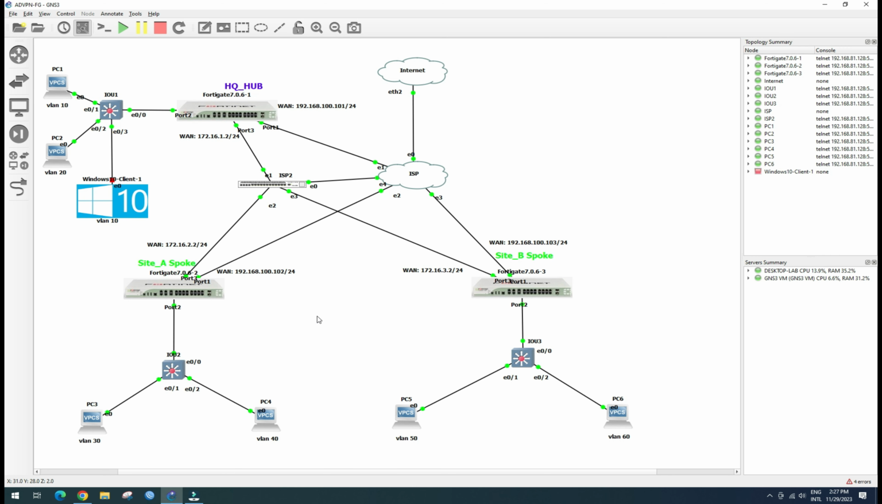Okay, let's go to the GNS3 lab together, and we will practice on GNS3. Okay, this is our GNS3 lab. In our previous lab, we already configured HubSpot VPN and SD-WAN as well for this lab practice. So we have ISP1, ISP2 for each side, and we have SD-WAN configuration for HubSpot VPN.